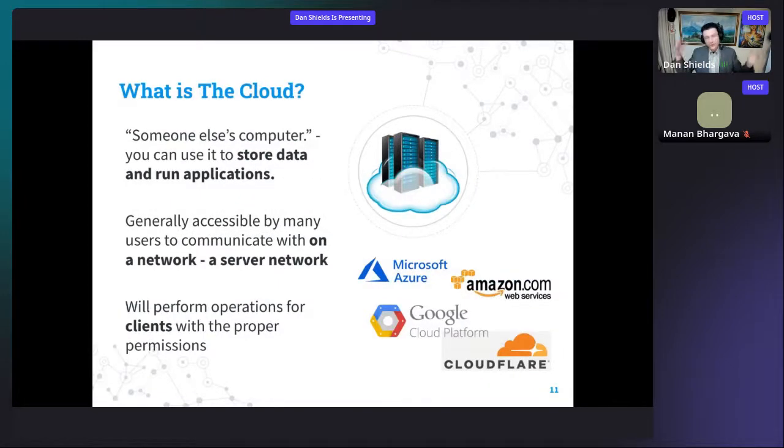So the cloud, another one of these big terms. It's somebody else's computer, basically, is how I define it. You can store data and run applications somewhere else. It's not on your machine, your client. You can ask Google or Microsoft or Amazon or Cloudflare, or whatever it might be, to spin up a computer out there in the world for you to actually do things. And this is really only accessible if you have access to the internet, in today's day and age.